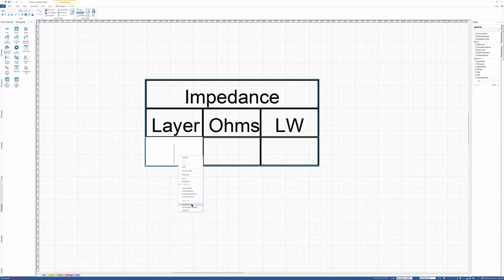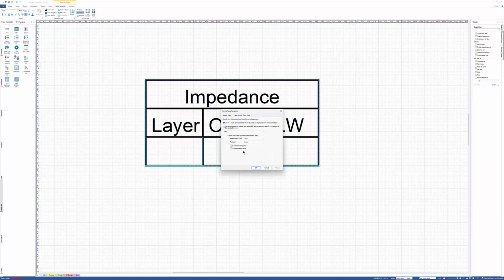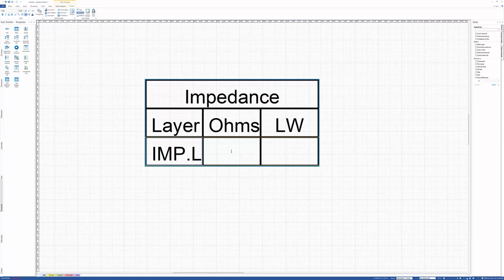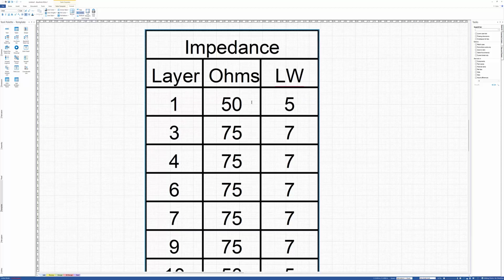So we'll just right click, format cell, go out to layers, same thing here. We'll make this ohms. And the last one, format cells, and we'll make this line width. As you can see, there's other options in here as well. Let's execute it. Let's see if it looks good. Looks good.